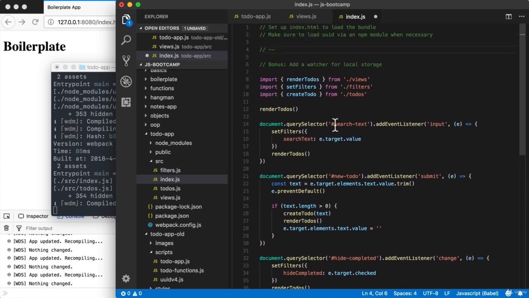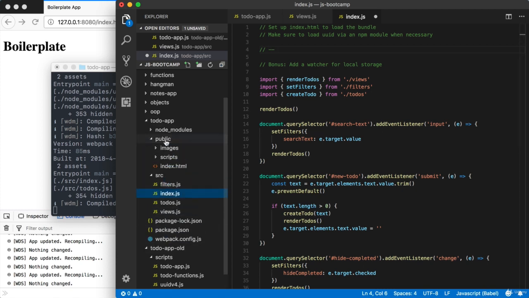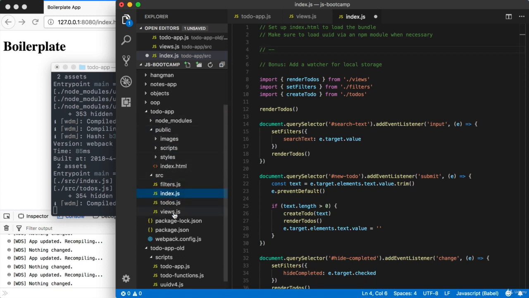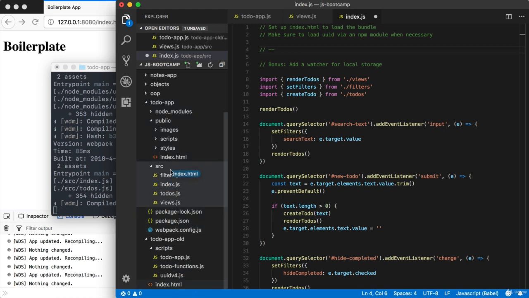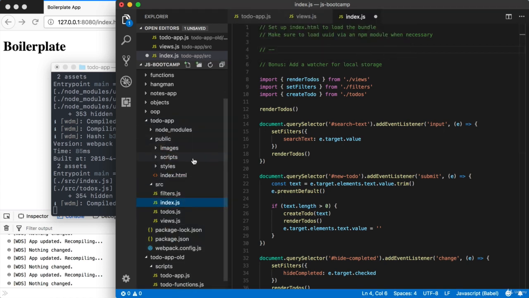We just need to load the correct file from index.html, which we still have to copy over. So over into to-do app old, we want to bring over the images directory to the public folder. I'm also going to bring the styles directory over to the public folder. And lastly, we're going to take index.html, bring that over as well, and replace the current boilerplate one.